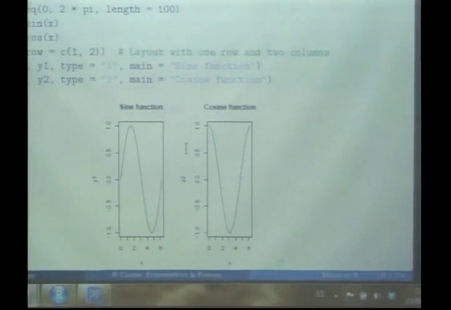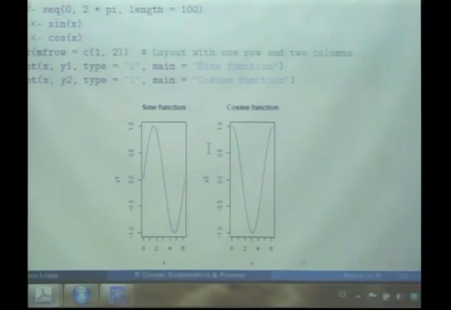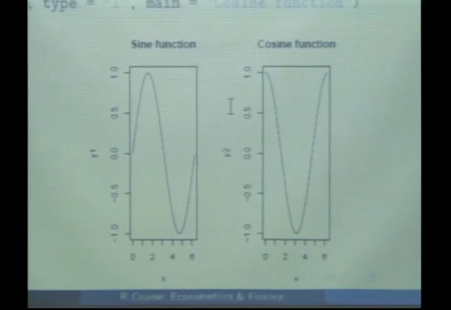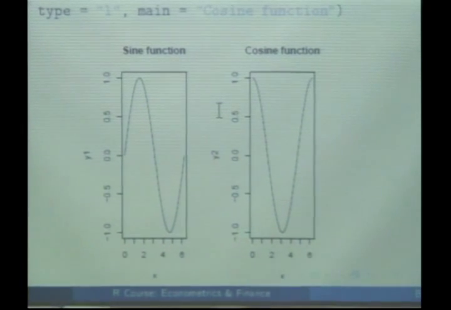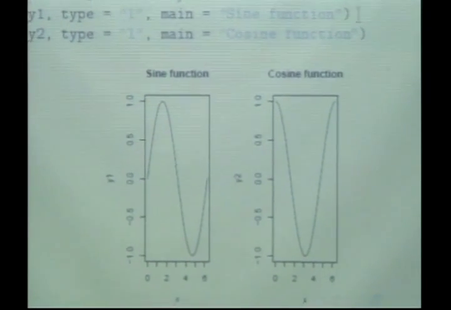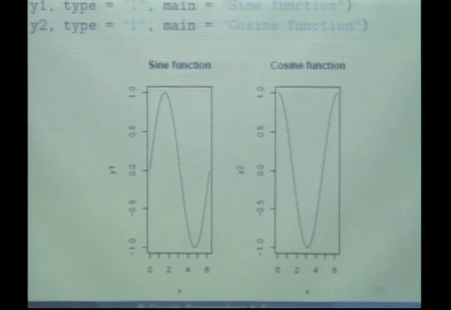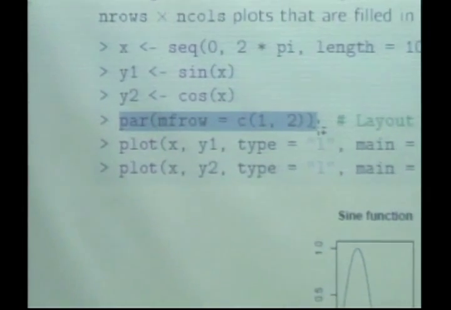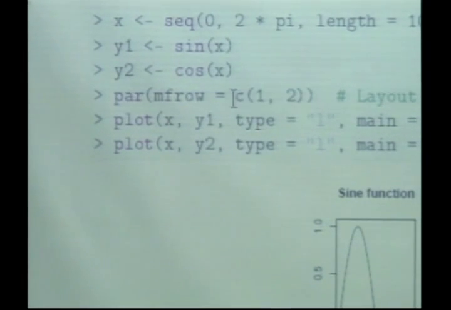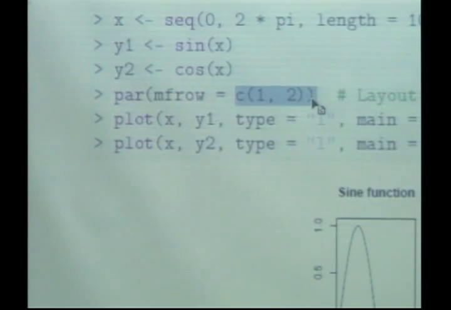And what if I want more than one graph in the same graphic device? Then I have to divide the plot area into different parts. So in particular, if I want something like this, 1 row and 2 columns, then I need this expression here: par and mfrow equal to, and this is where I specify the dimension that I want. I want 1 row and 2 columns, so this divides the space.